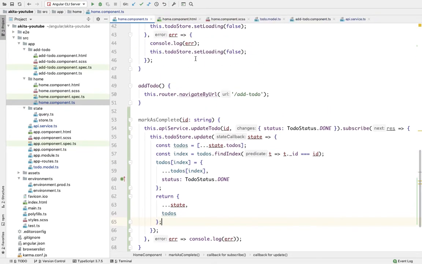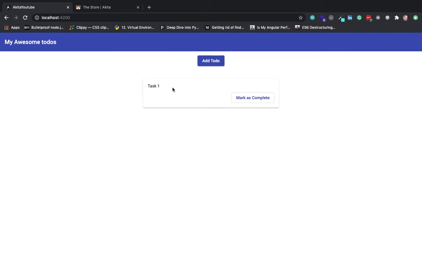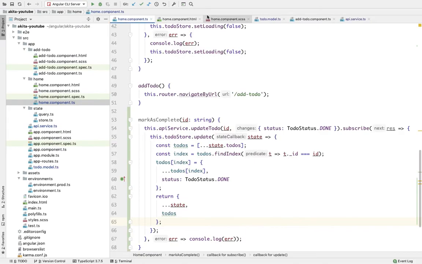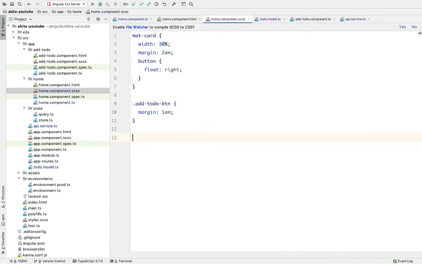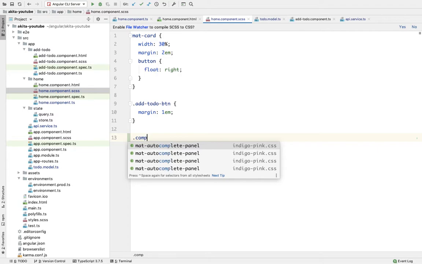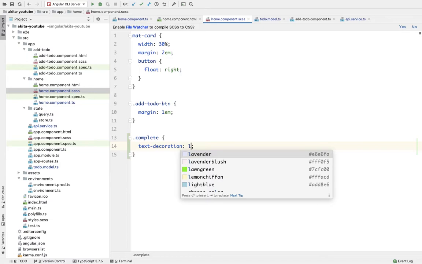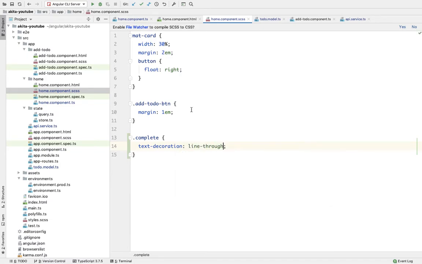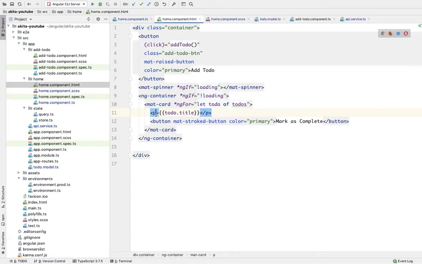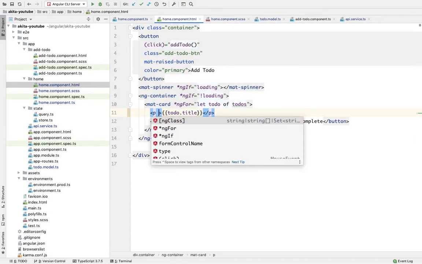Now to show this explicitly as complete, whenever the to-do is done, we are going to simply have a cross line over this name. So for this, let's create a class called .complete, which will have a text decoration of line-through. Now this paragraph will have that class applied whenever the state of the to-do is done.